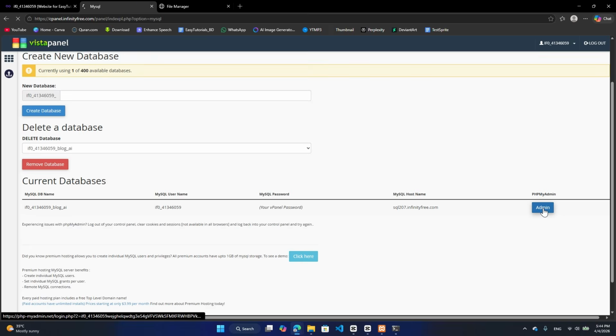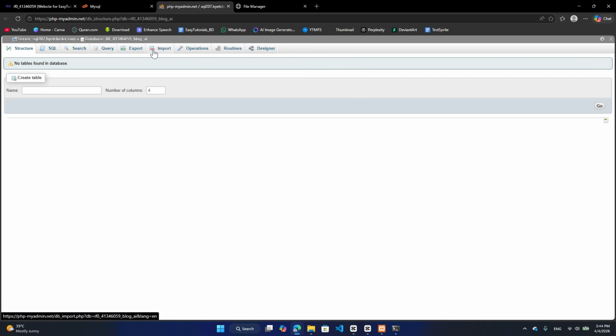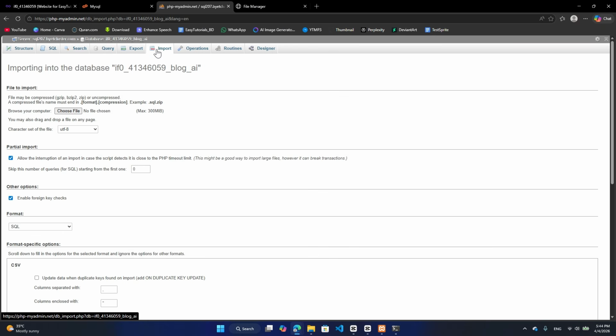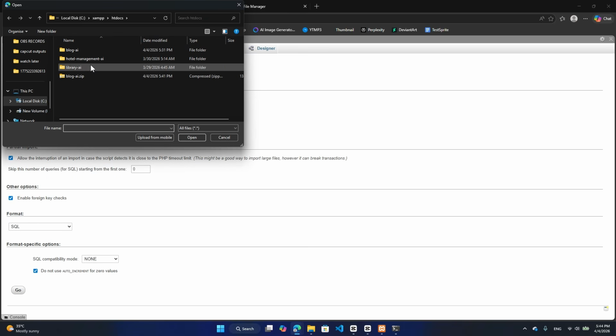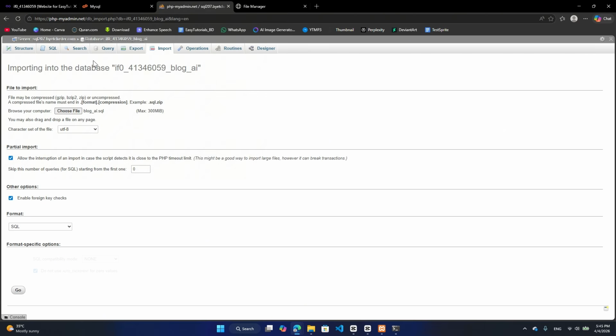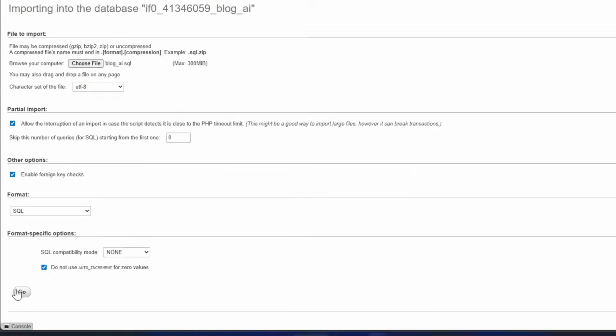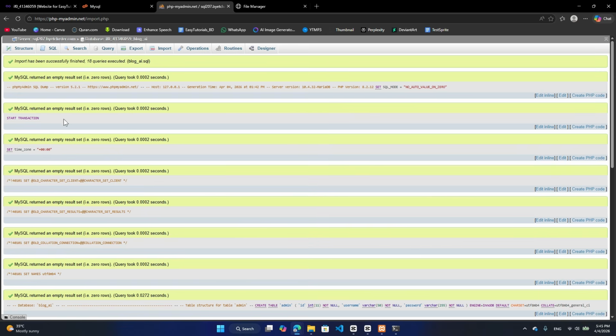I can see it now. Click here on admin to directly go to the phpMyAdmin control panel, so that we can upload the .sql file. Now here you can see we have the option import. So click here import, and let's add the .sql file. We have downloaded it in the downloads. So this is the file. Now click here go. All the tables were added successfully.